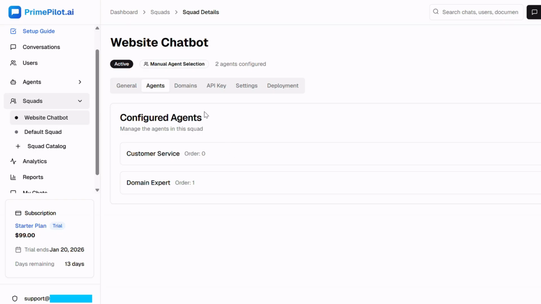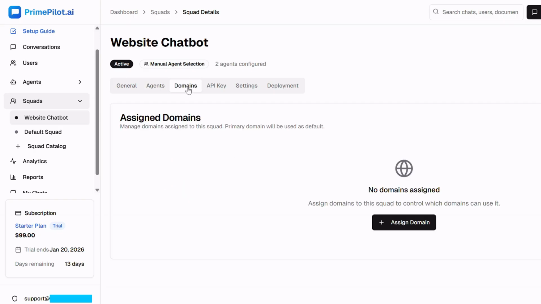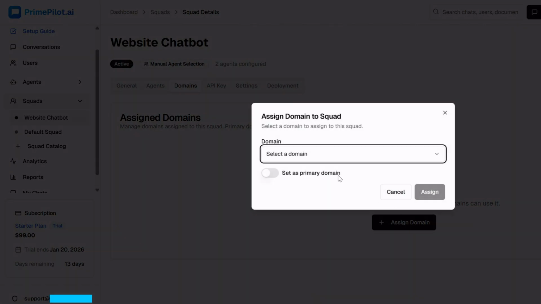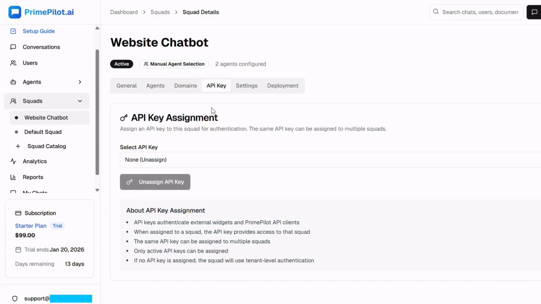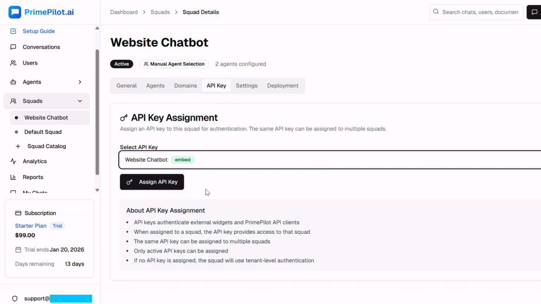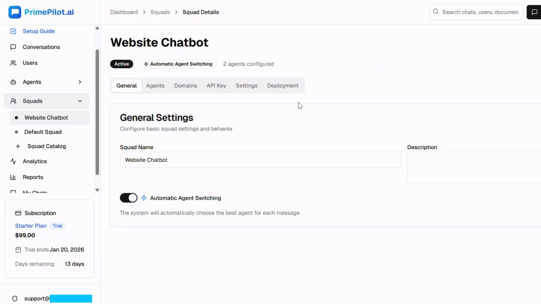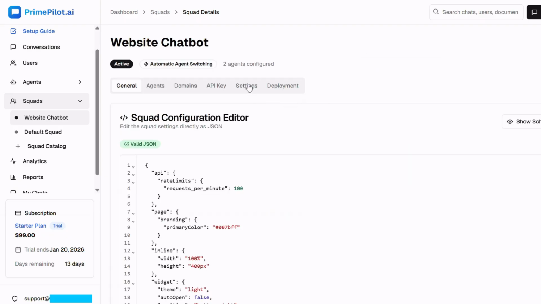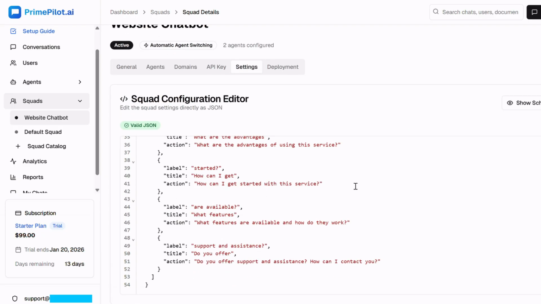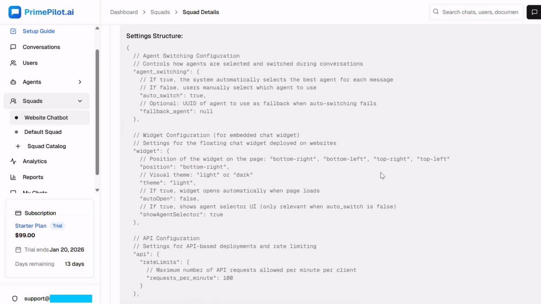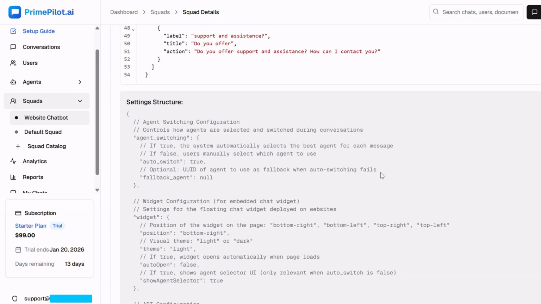Next, we configure the squad by assigning a domain and providing an API key. These settings control how and where the squad is deployed and how it securely communicates with PrimePilot backend servers. Once the configuration is complete, we can save the squad and copy the integration code, which is then used to deploy it into a website or application.